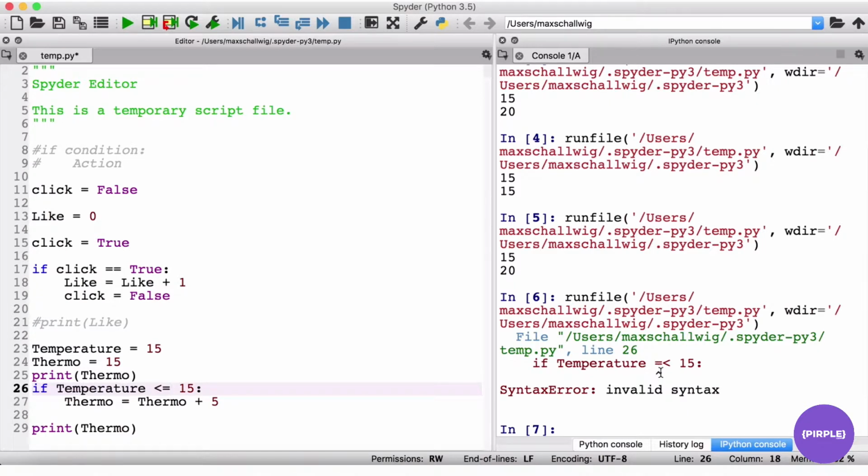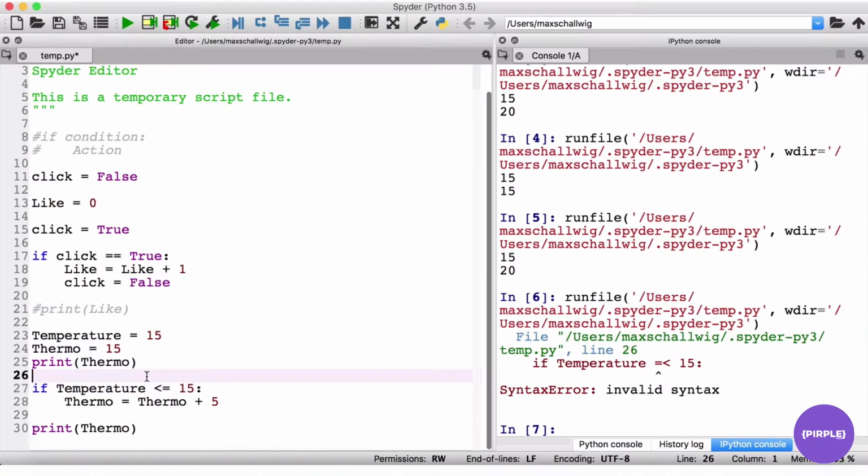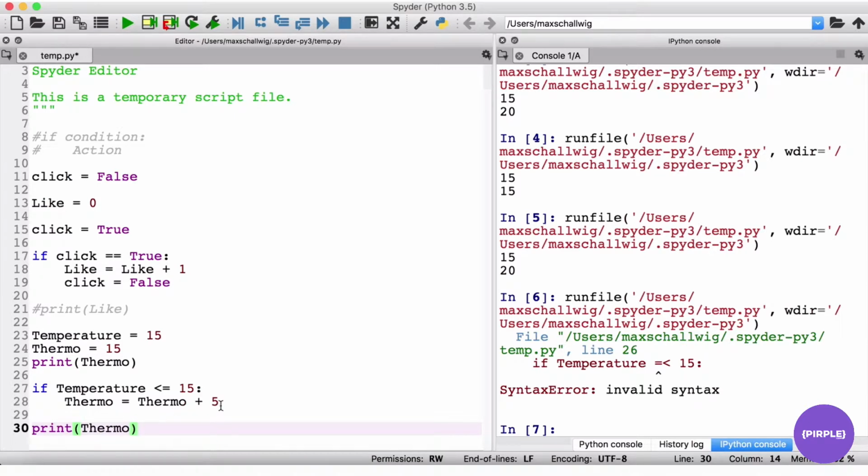For example, here it nicely points at the equal sign. And it tells me that my syntax is wrong. So now I know that I should put the equal sign after the less than sign. Yeah, so don't worry if you get errors like this. It happens to everyone, but you learn from it, and then you'll get used to it. So this is just kind of one of those syntax things. All right, so now we can increment the value of our thermostat by 5.